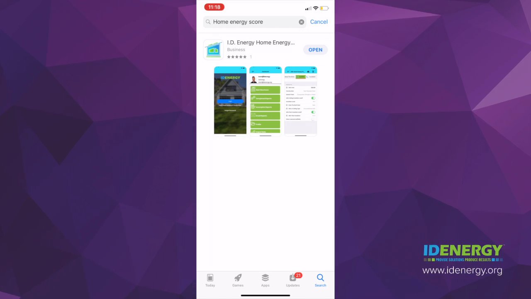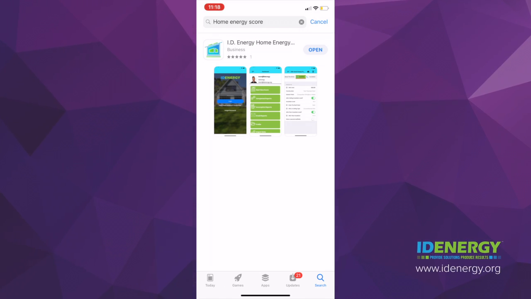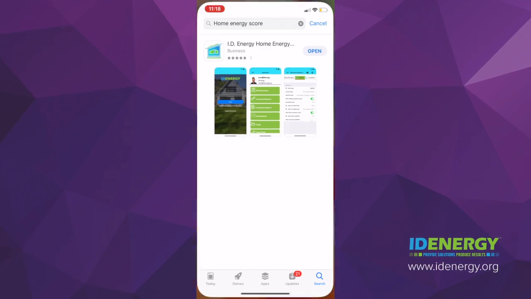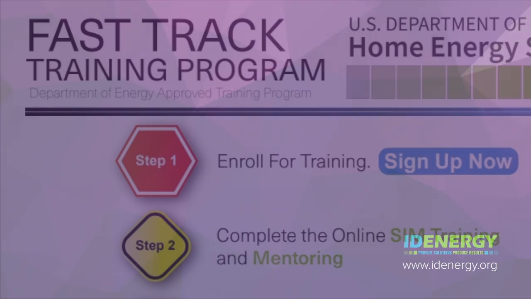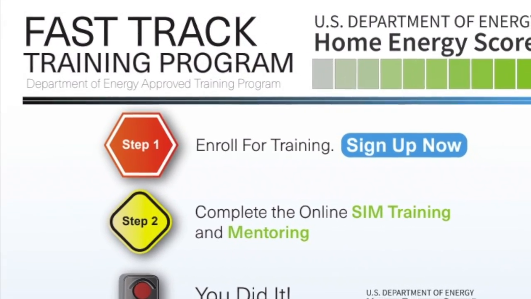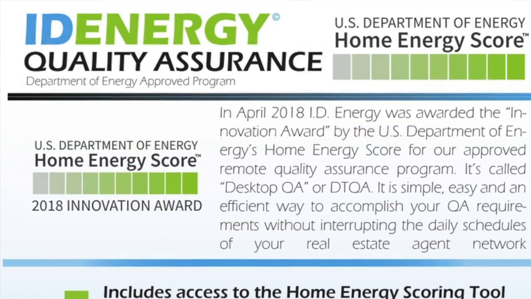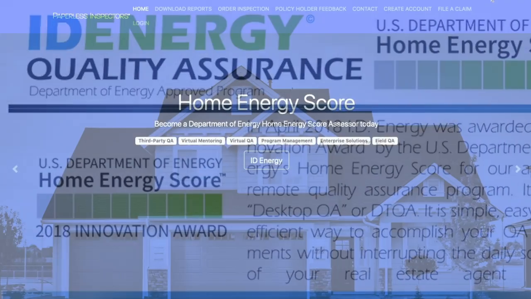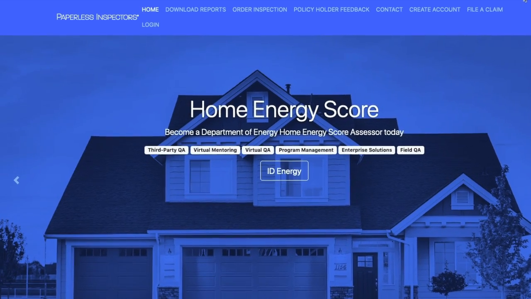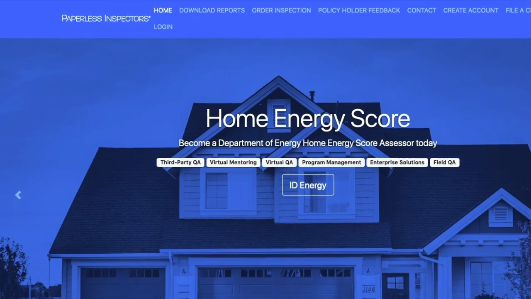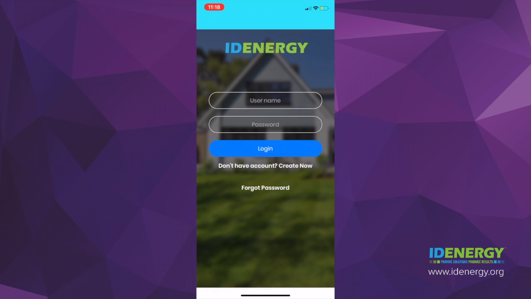Once you have downloaded the Home Energy Score app from the Apple App Store, simply open it on your iOS device. If you are currently enrolled with ID Energy's Fast Track Training or Desktop QA, you can log into the app and begin using it for free with your existing username and password for paperlessinspectors.com. If you are not currently enrolled with ID Energy, you will need to create a new account.